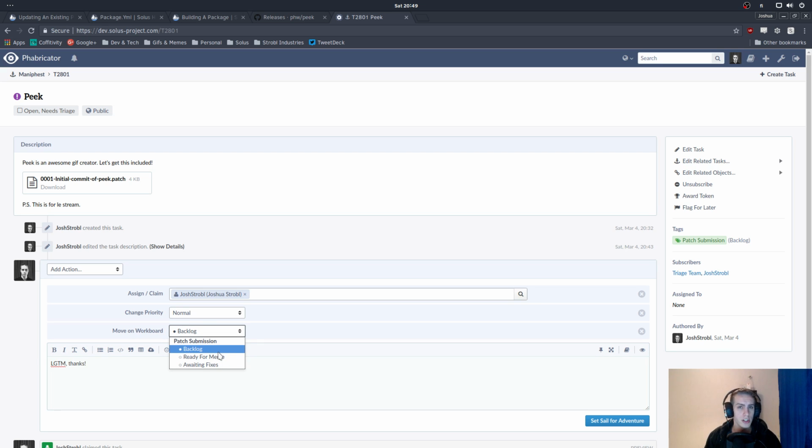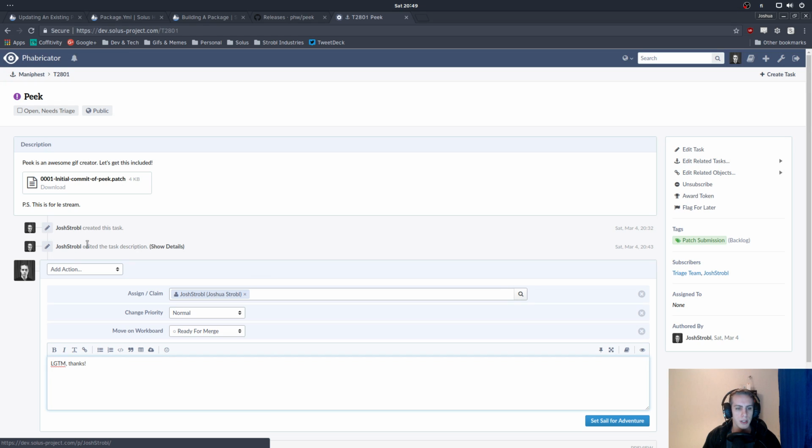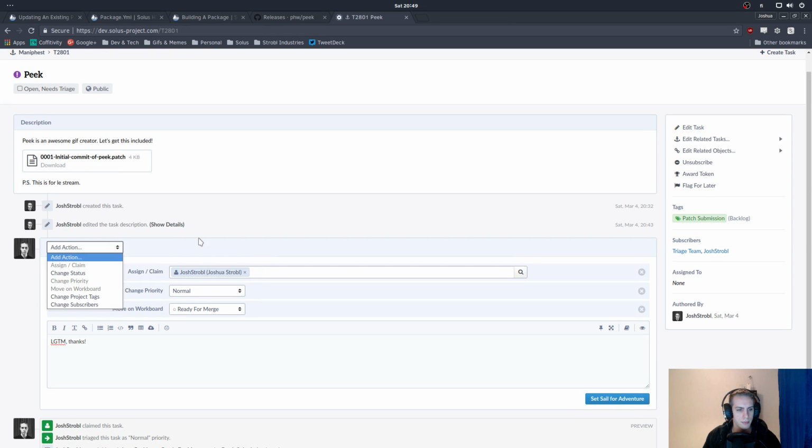Of course, if there's an issue with your package, I will give you feedback, or someone on the triage team will give you feedback and move it to the awaiting fixes column. So for instance, if they caught the ImageMagick runtime deps thing, then they would indicate that, and then you would follow up with an updated patch. And that's it. I do set sail for adventure.